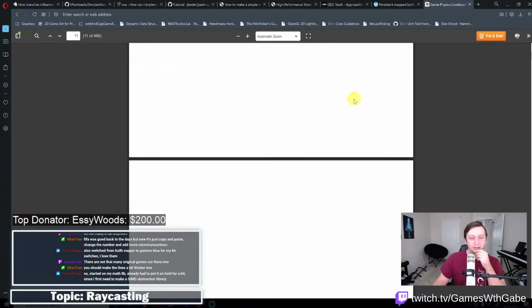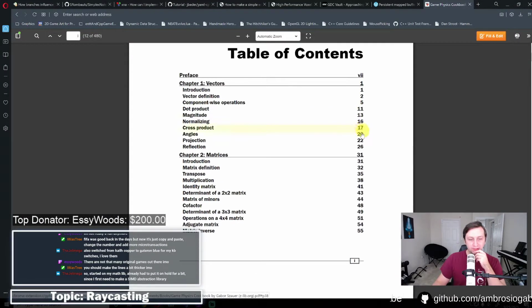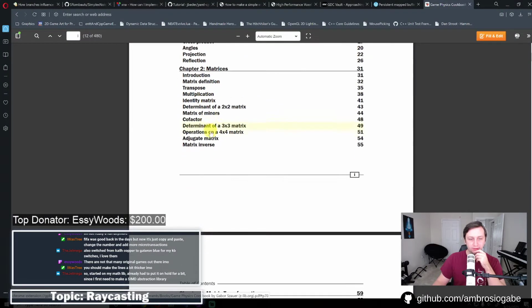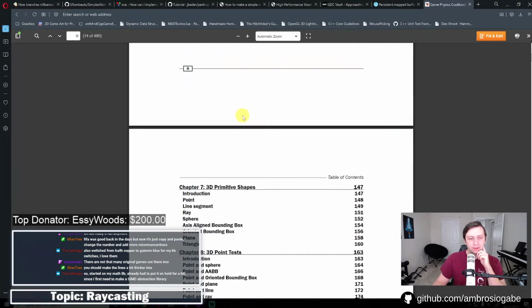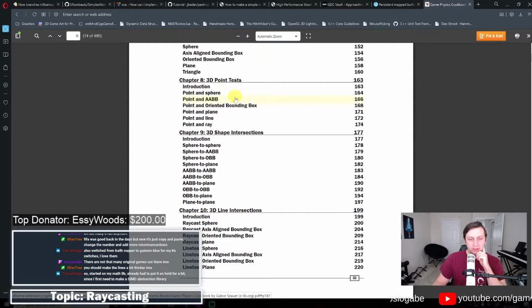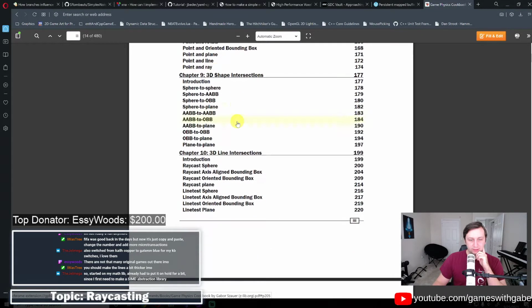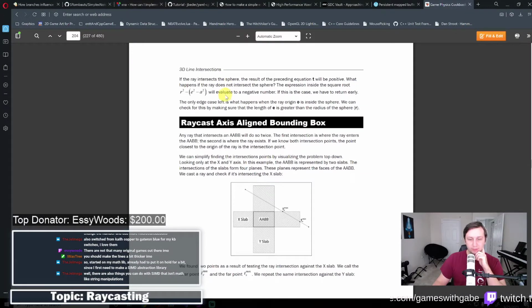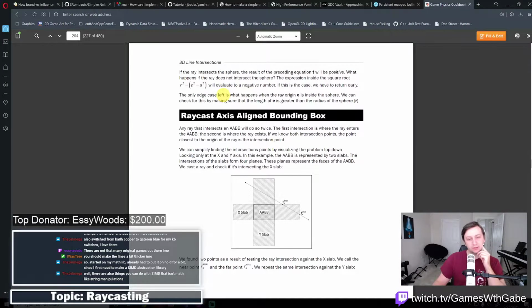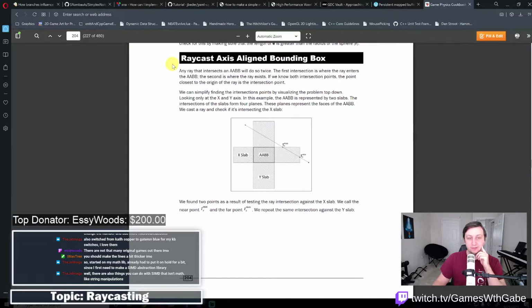Okay, so I'm going to be following along with this book to figure out how to do raycasting because this book was very good. Okay, so let's go down to 3D primitive shapes, and then we're going to look at ray intersections. Okay, yeah, so raycast an axis aligned bounding box. This is what we want. Cool. And I remember this took me forever to comprehend the first time, so we'll see if I can figure it out pretty quickly.